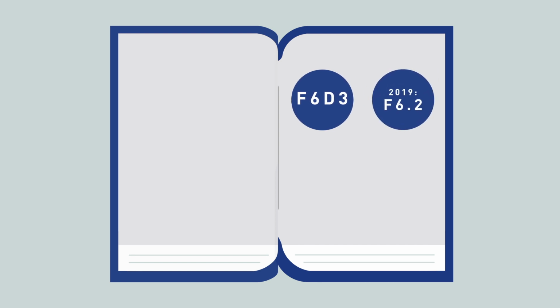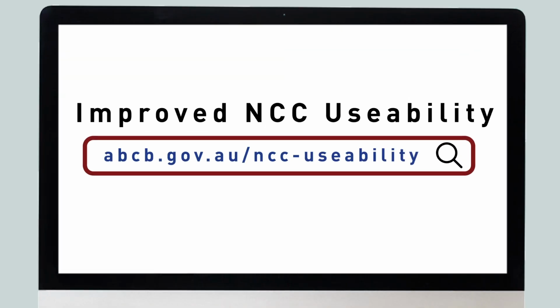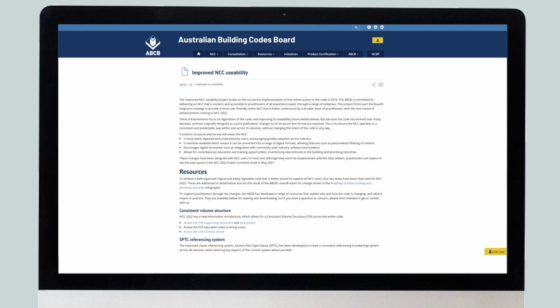And to help you transition over to SPTC, the 2022 edition of the code will include the current code's reference alongside the new SPTC reference, so you can be sure you're in the right spot. We've created a whole range of resources to support you through the changes to NCC 2022's structure and format. Just head to abcb.gov.au/NCC-usability.